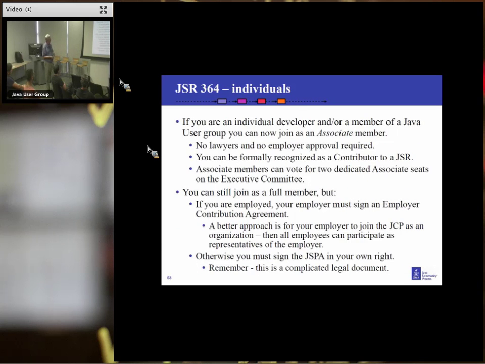So if you're an individual developer, you're a member of a Java user group or whatever, you can join as an associate member. You don't need a lawyer. You don't need your employer's permission. You get this recognition as a contributor. And there are 2 seats on the executive committee set aside for the associate members. They get to vote for them, get to choose them, and the other more corporate members don't get involved in that. So the idea is there'll be a couple of members on the executive committee.